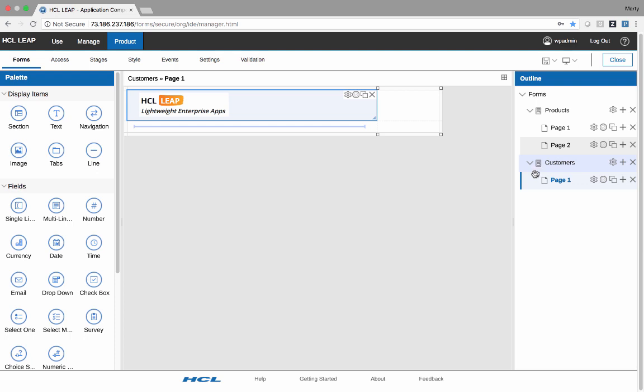We'll put that back, and then you could do the same with forms. If I wanted to pick up customers and actually move that above products, I could do that. So that gives you some flexibility on how you want to organize your application.